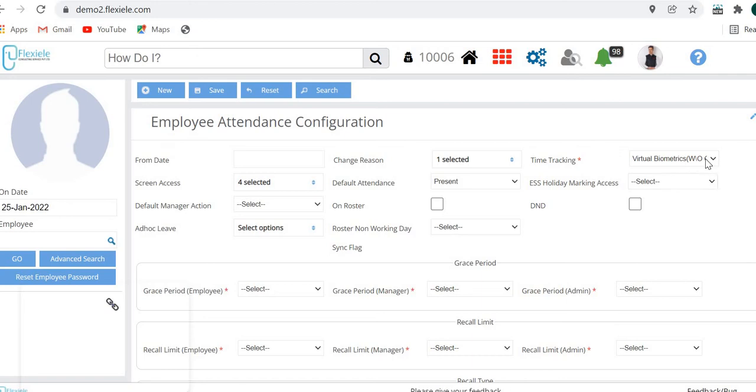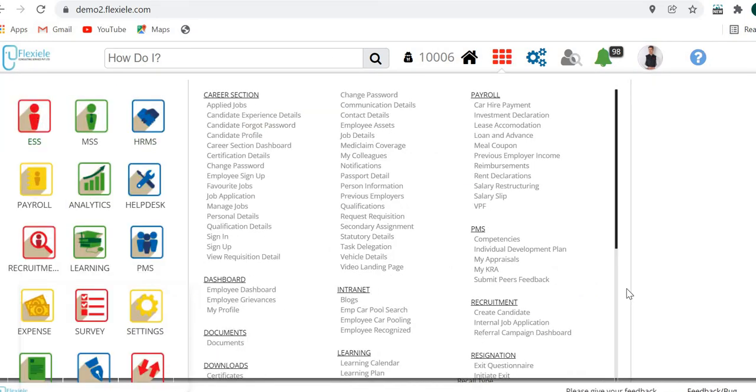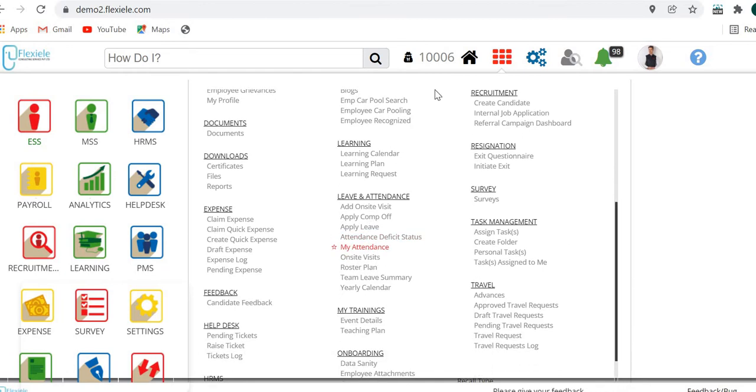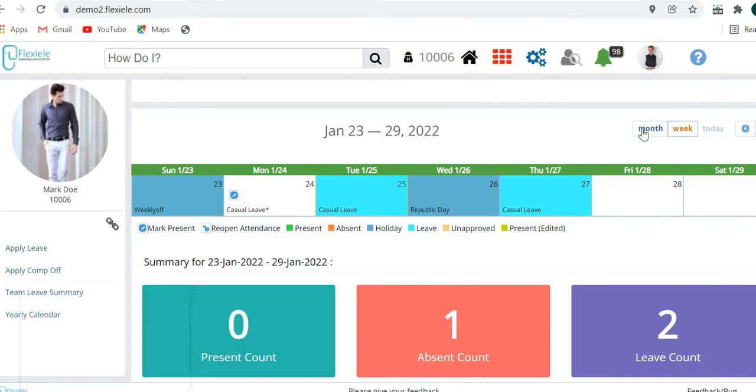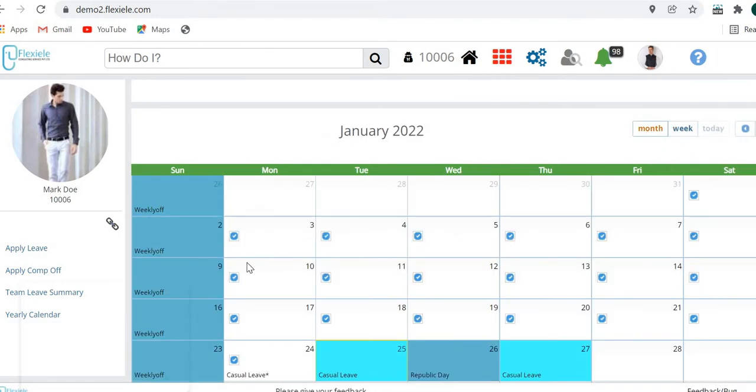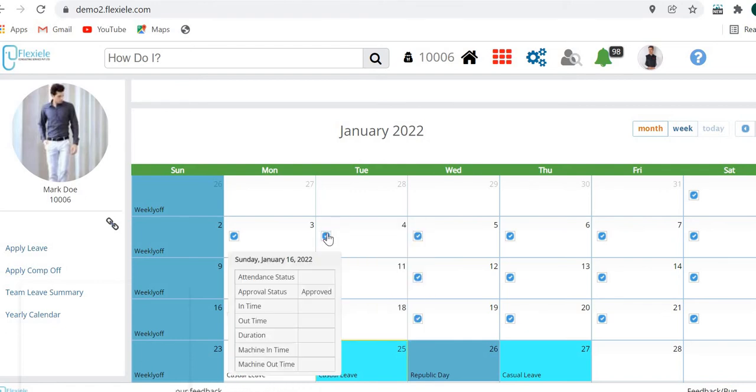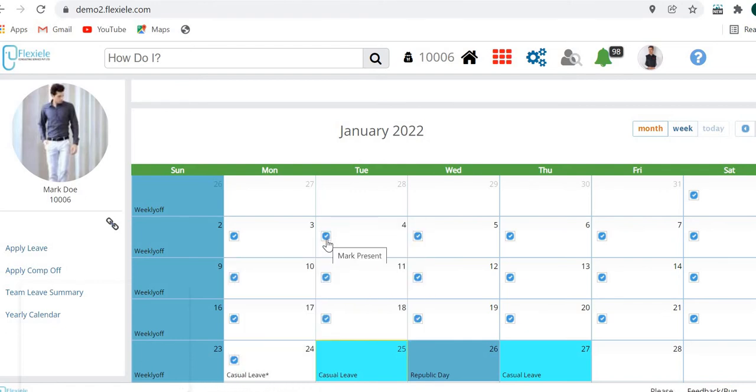The other way of capturing the attendance in the system is through the disabled option. This type of attendance is used when we do not want to capture the attendance timing in the system. So the employee will have to log in to the system, go to ESS, Leave and Attendance, and My Attendance. Once he clicks on the tick icon, he will be marked as present in the system for that particular date.